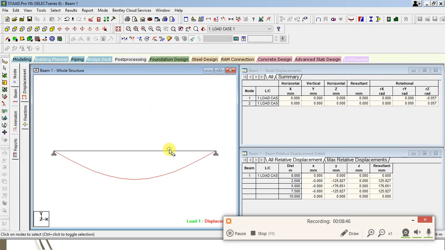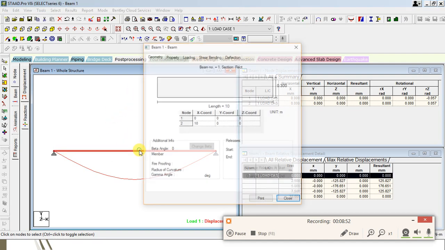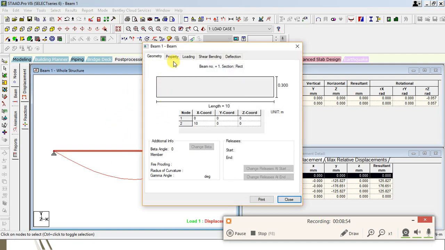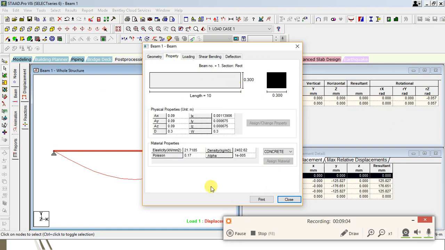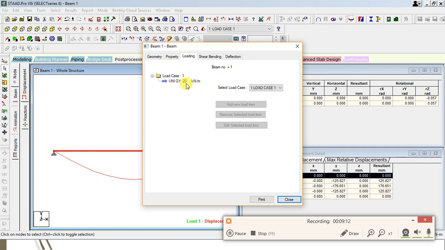If you double click on the beam also, then also you can see over here the geometry of the beam is appeared, that is 10 meter span. Then cross sectional dimensions are 0.3 by 0.3. Property, the cross section is of concrete, so the values of material properties are mentioned over here. Then the loading, it will be subjected to uniformly distributed load of 20 kilonewton per meter.